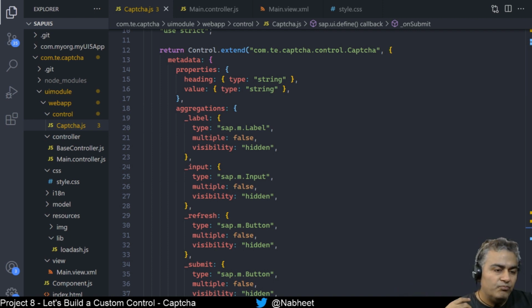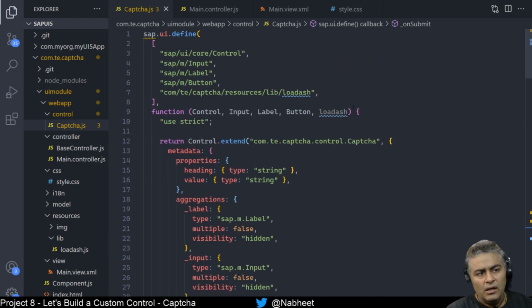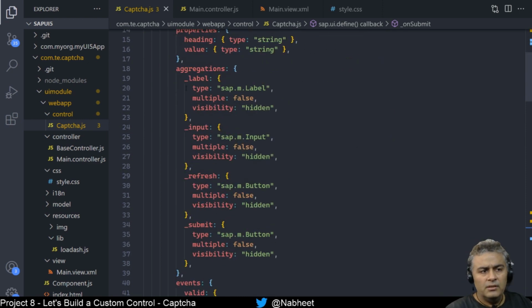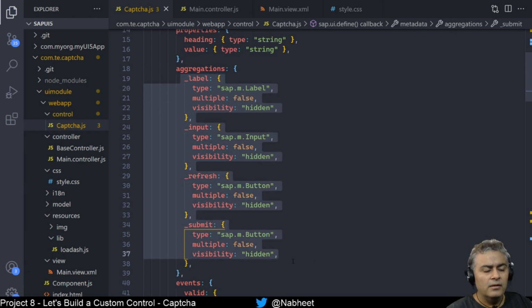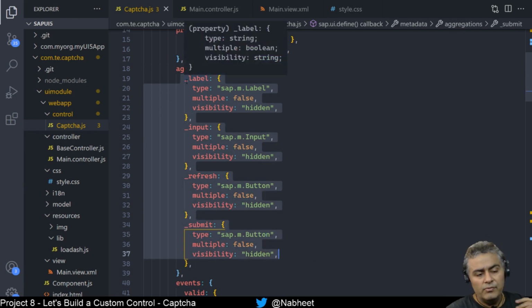But on destruction, if for example you're associated to something else, and the parent is deleted, the association still remains. But in case of aggregations, if you destroy the parent, the corresponding children are also deleted. For example, if I destroy our control, which is Captcha, then all these aggregations will get deleted. But if these were associations, they would have remained.